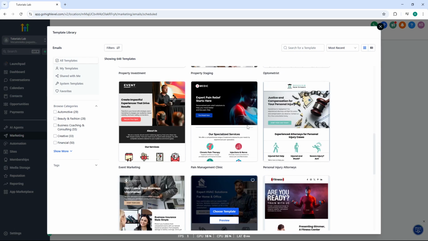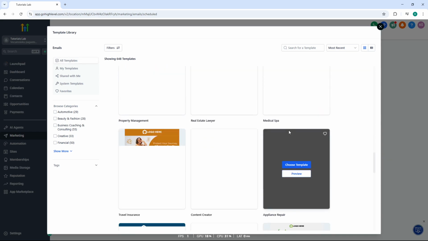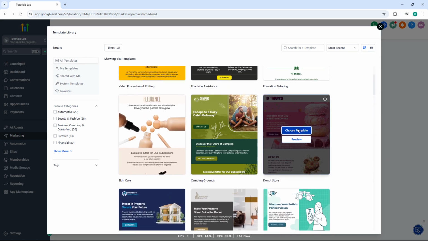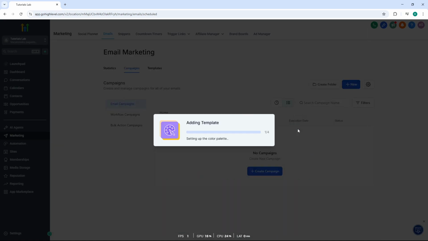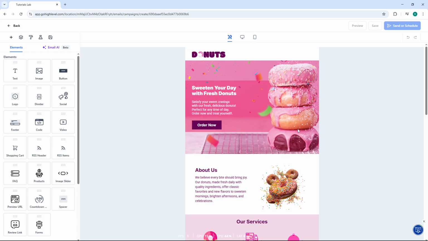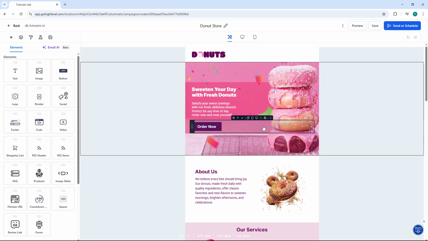You'll now be presented with several marketing templates to choose from. Browse through the available options and select one that best suits your specific needs and brand style. Once you've made your selection, wait a moment while GoHighLevel adds the template to your campaign. After the configuration process completes, you'll be automatically directed to the Email Campaign Editor page.